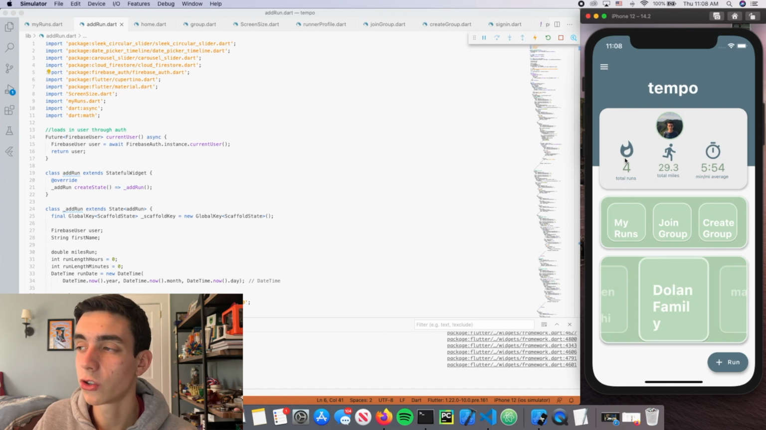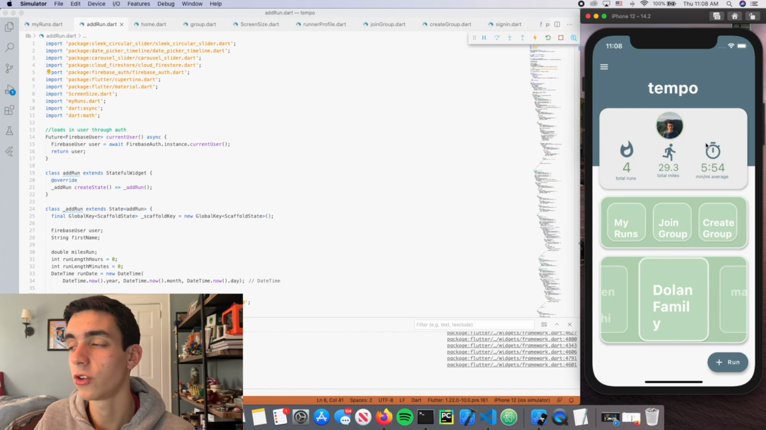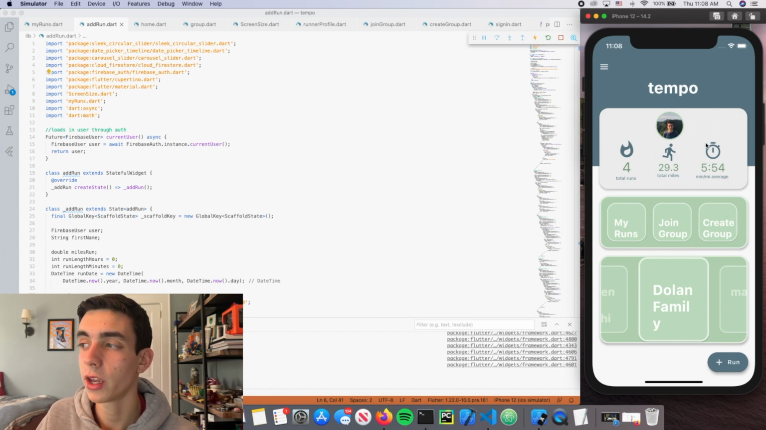We can also see everything on the home screen has been updated as soon as I've added a new run. Now we've gone on 4 runs. We've gone a total of 29.3 miles, and our average pace is 5 minutes and 54 seconds, which is a pretty fast pace. Not my average pace for all my runs, I can say that. So basically this is my app Tempo right now. I'm working on adding a few last features. I have it already being beta tested. Some of my friends are using it, so I'm really excited about the app.